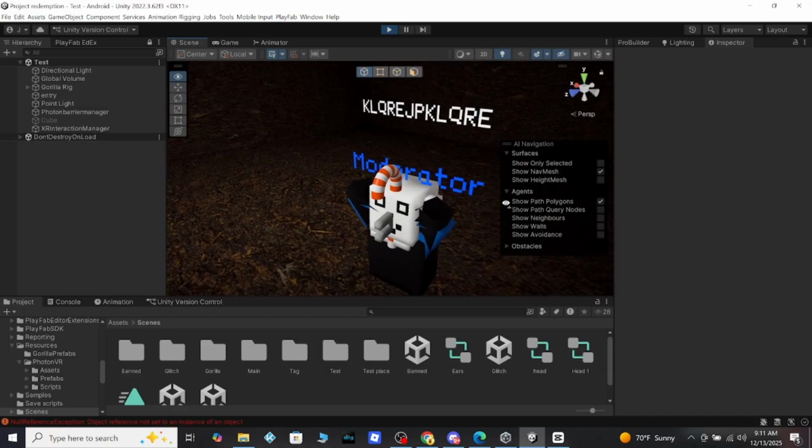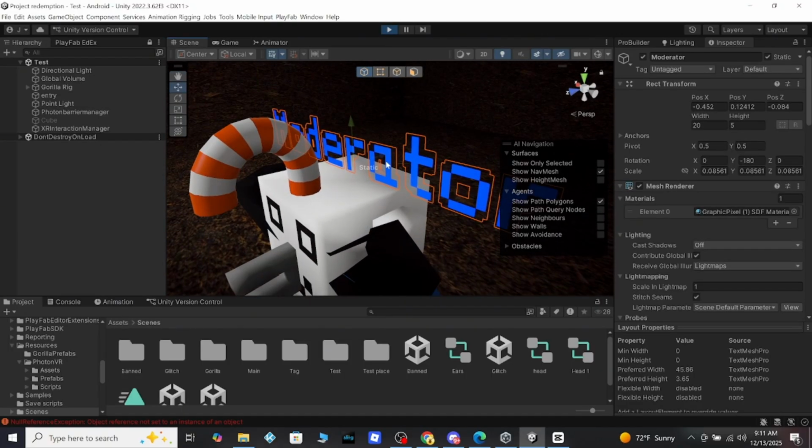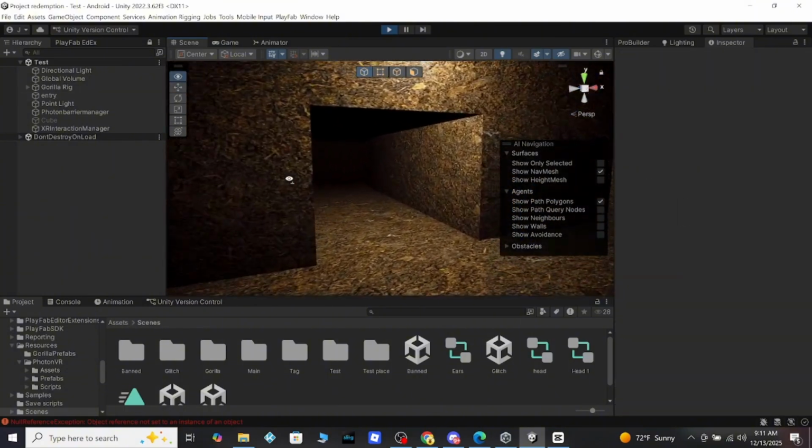Next tutorial, I'm going to be teaching you guys how to add a monitor or moderator tag and make it to where it's accessible in PlayFab.